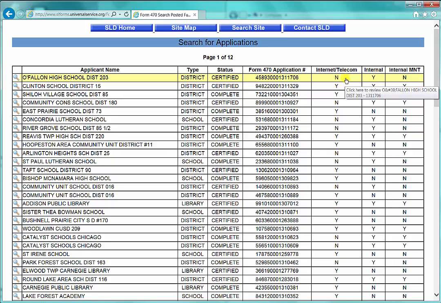So here you'll see that O'Fallon High School District 203 submitted this 470. They did not request any Category 1 services. They did request internal connection services. They did not request any internal maintenance. Clinton School District, they have a yes against all three sections here.